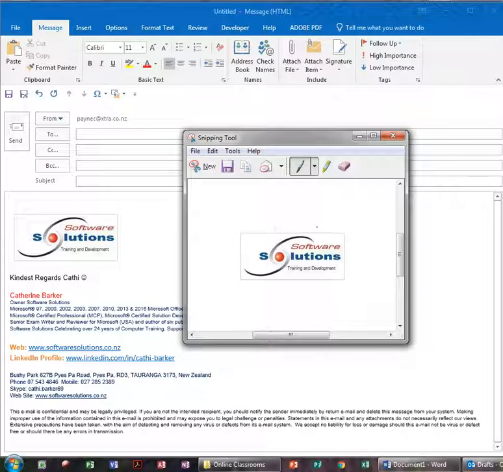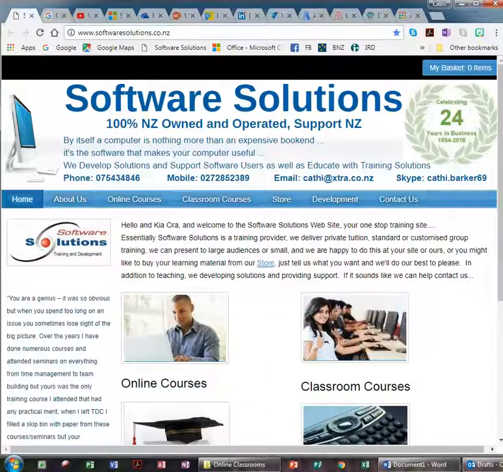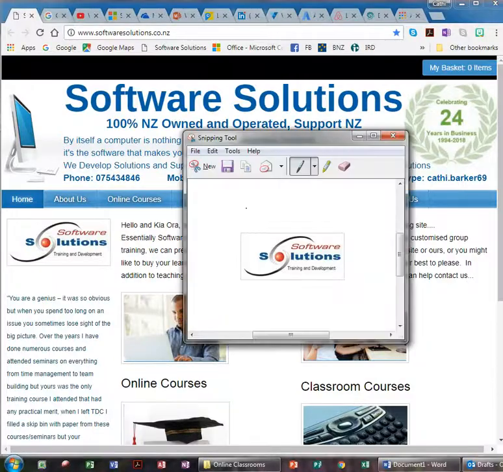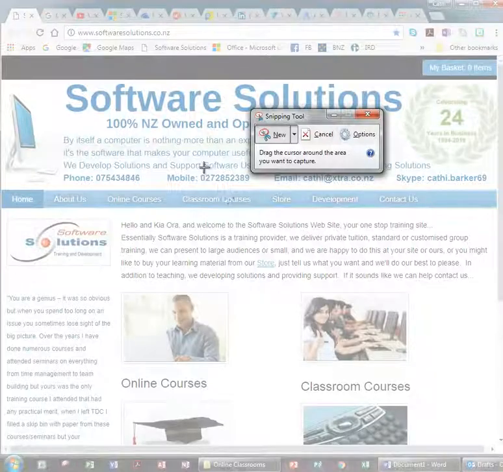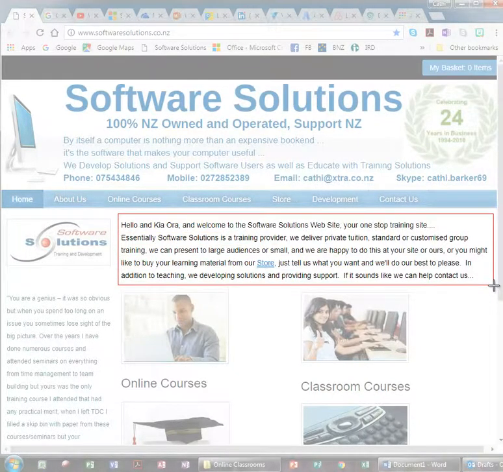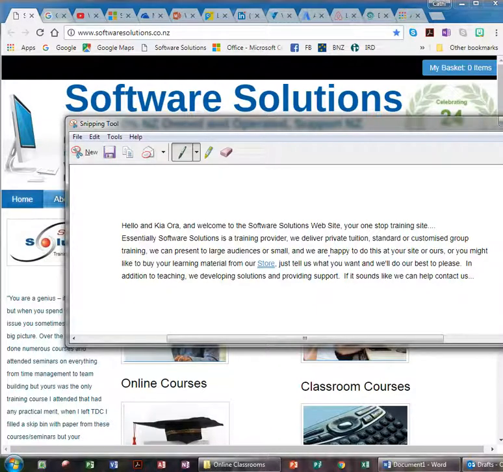Let's take another new snip. I'll go back to my website. I'll bring up the snipping tool and I'll go New. I'll then grab a portion of text. And I've taken a snip of that. I can then use the highlighter pen to perhaps highlight certain things. If I want to remove the highlighter, I've got an eraser just here. I click the eraser and I drag over what highlighting I want to erase.